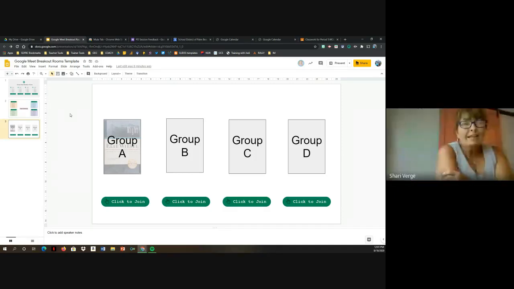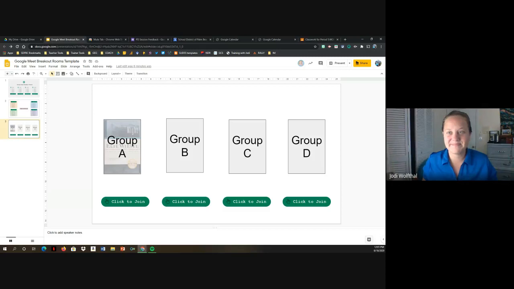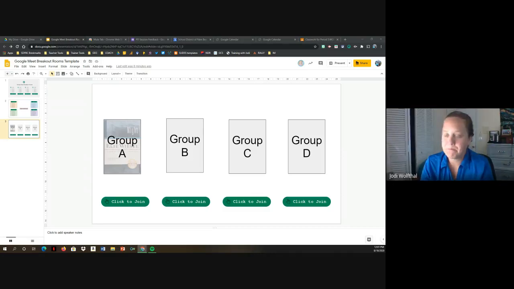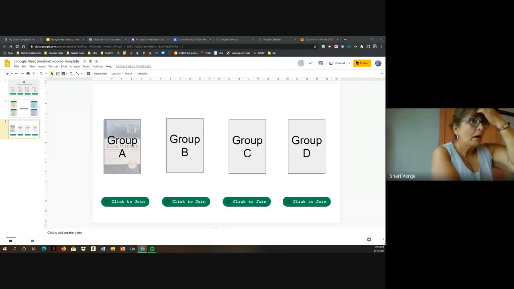And as Google adds more and gets more sophisticated with their breakout rooms, Jody has already agreed to come back, but I really wanted her to come now before we even get into preschool, so you could start to wrap your head around this. I appreciate this. Jody, how are you going to share these templates? How are they going to get them?